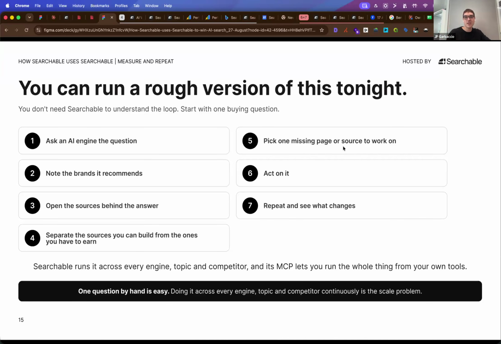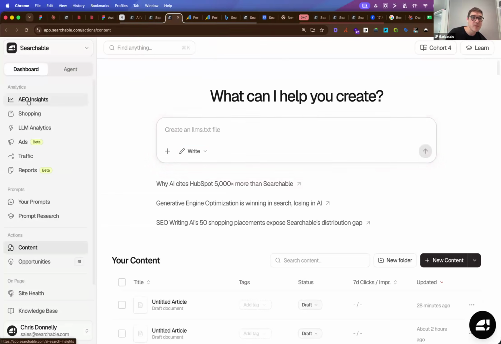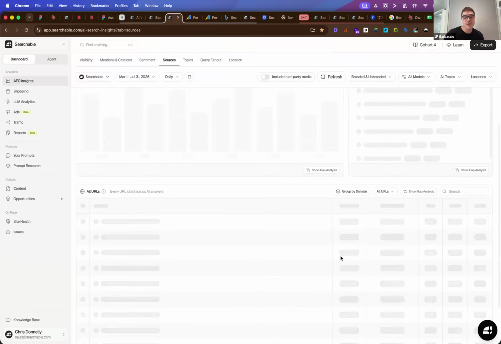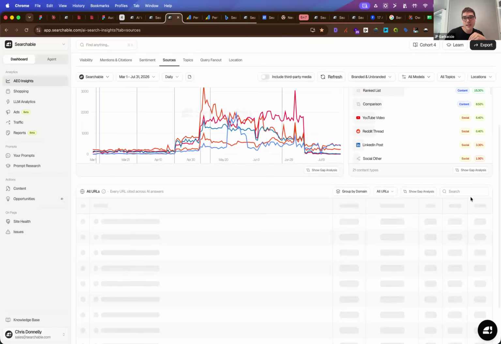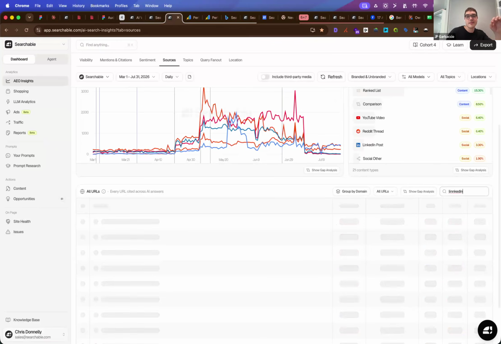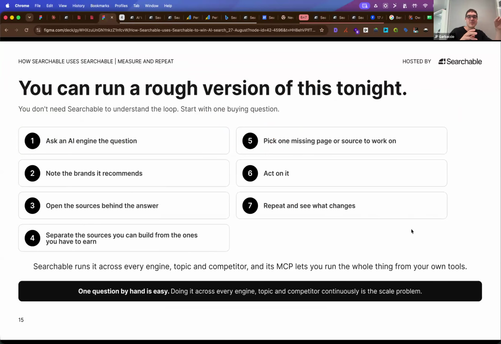Pick one missing page from a topic where you're weak, create some owned content, or find a source that you need to work on, whether it's LinkedIn. For instance, I showed you the LinkedIn example where we went to our sources, opened up LinkedIn, and looked at all the URLs that came from it, and you can see, well, that's not going to work. You basically see the posts and the Pulse articles that show you exactly where you need to focus.